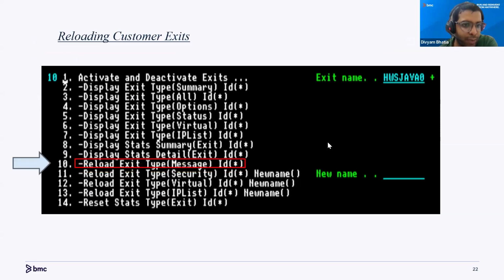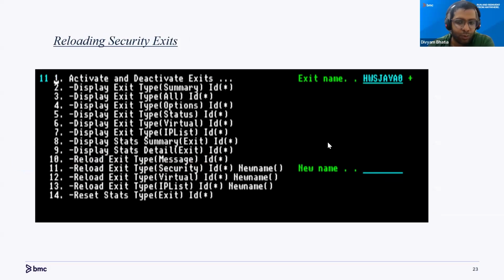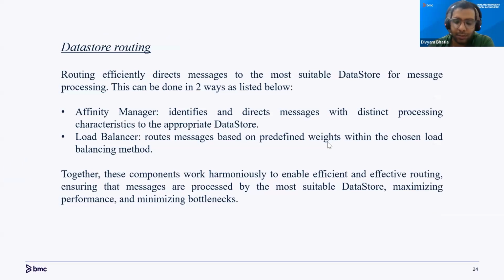Here I am trying to reload my customer exits. After any modifications that have been applied to the customer exit, the changes can be easily reloaded by using this command or typing in the option 10 on the Energizer panel. After that, we can reload security exits as well. Similarly, we will go about with option 11 or just typing down this command.